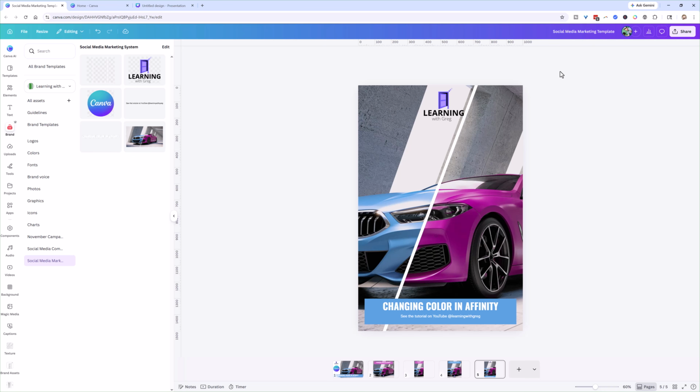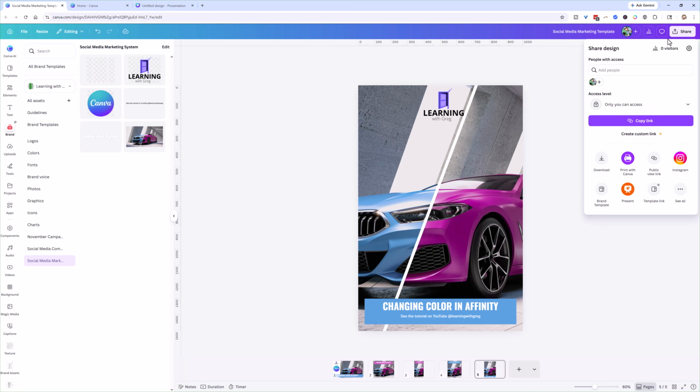There are other ways you could do this. If you're a free user, you can just save it with this name and then create a copy, but you're going to have to make sure you explicitly create a copy each time you launch this if you want to not be working on the original file. You can do that as a pro user just by creating a brand template.